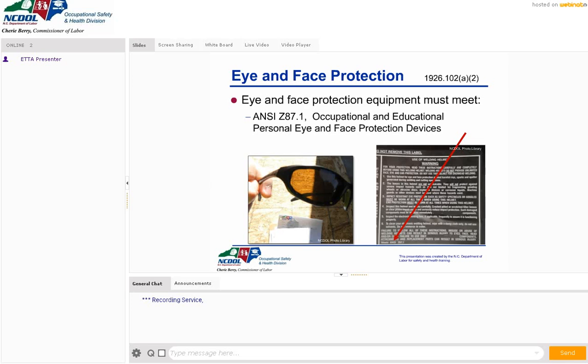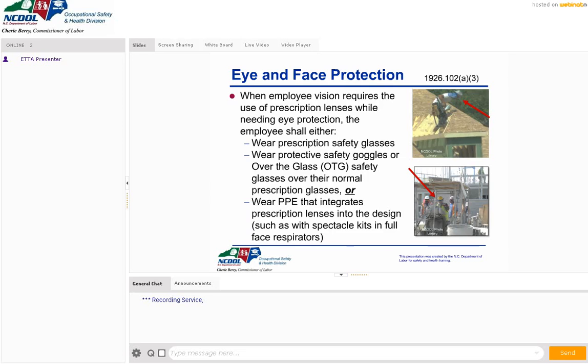Now, sometimes we have folks that wear prescription eyewear. I know I do now. I started wearing glasses about 7 years ago, and I've been wearing them all the time. When I'm wearing glasses, I really don't need them to see distance, but I do need them to see close up and to read.